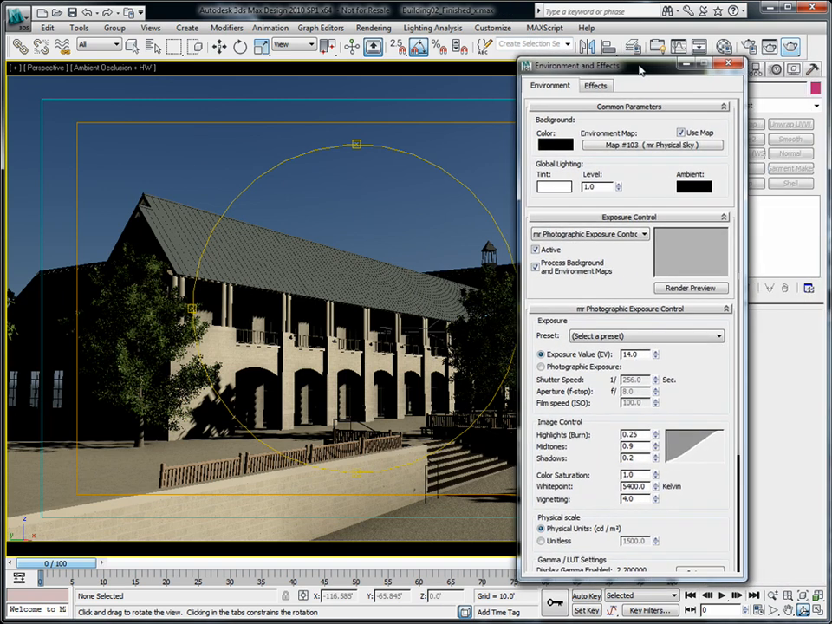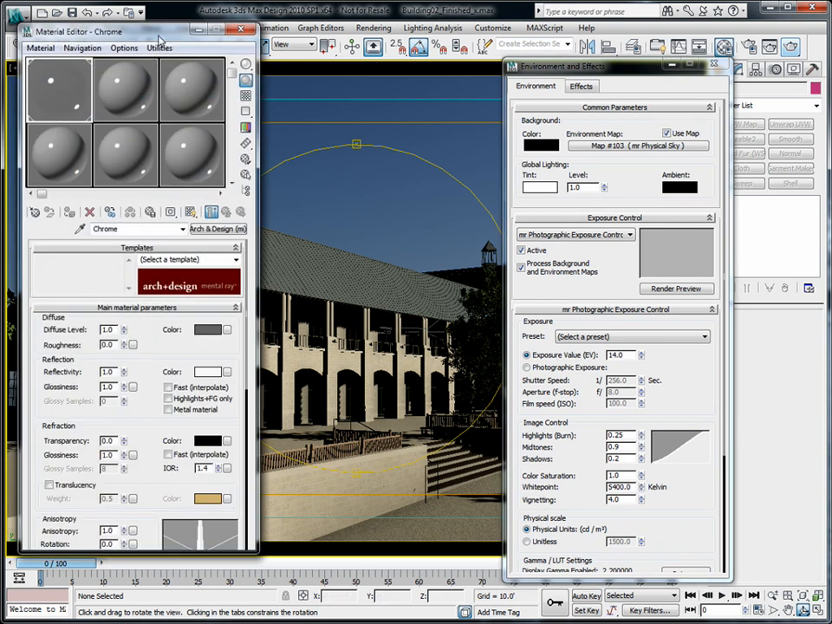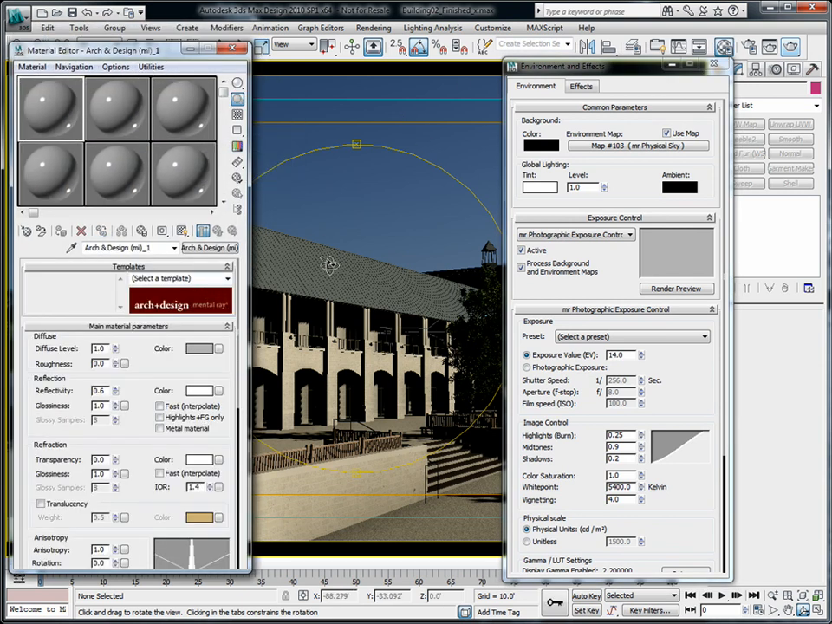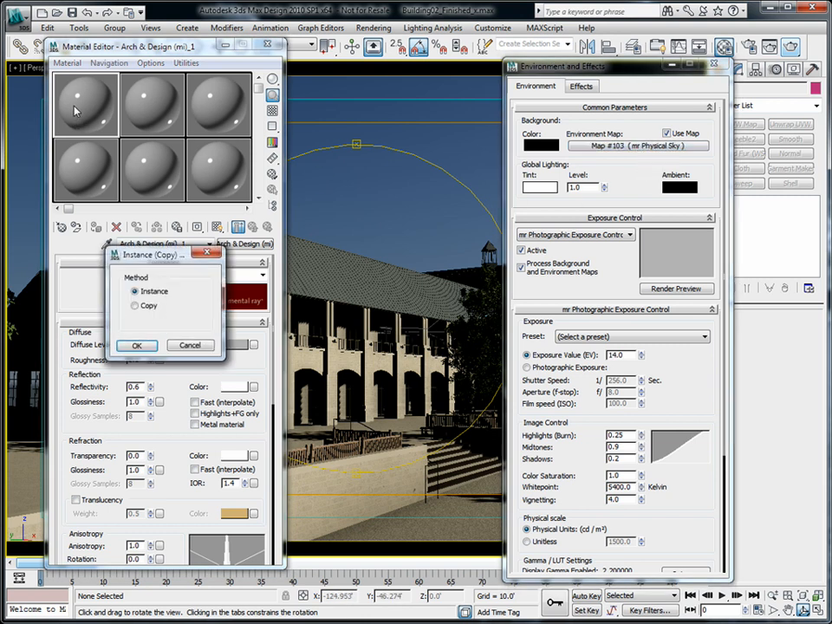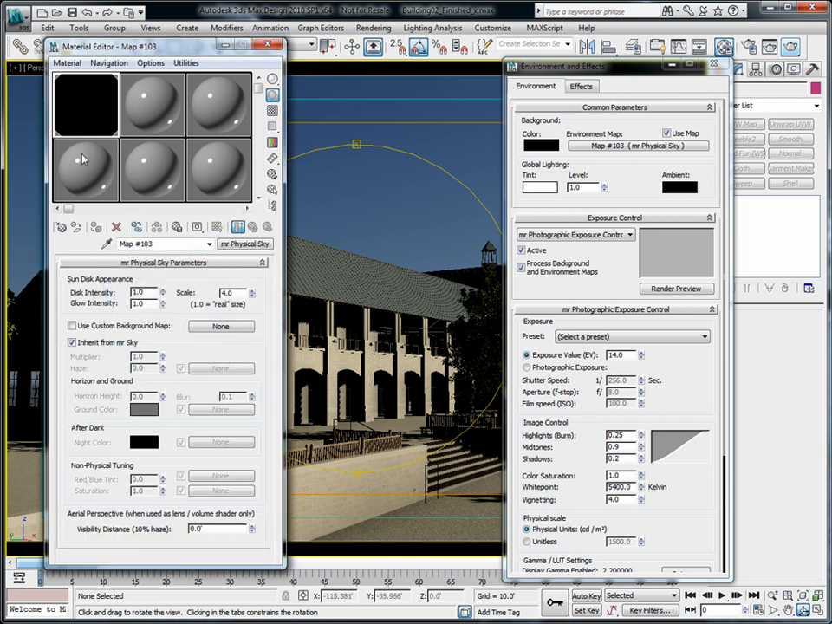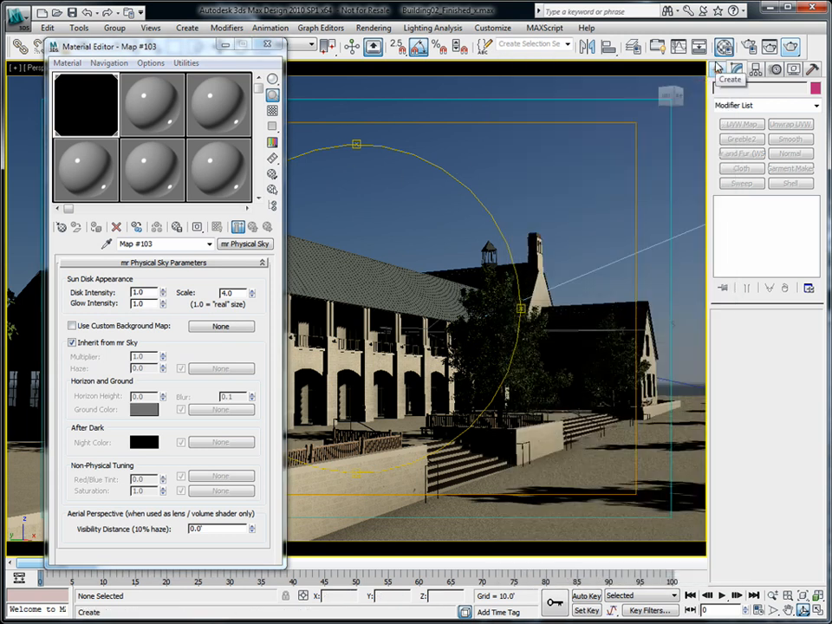bring up my Environments and Effects tab here and open up the Material Editor. Give this a reset. What you would want to do is drag this mental ray physical sky from the environment map over to your material editor. To do that, naturally, you just grab it with the left mouse button, hold that down while you drag, and let go on one of these material shader icons here. And you're going to select Instance Copy, so that any changes you make here will be updated instantly throughout the scene here. Let me just close that out.